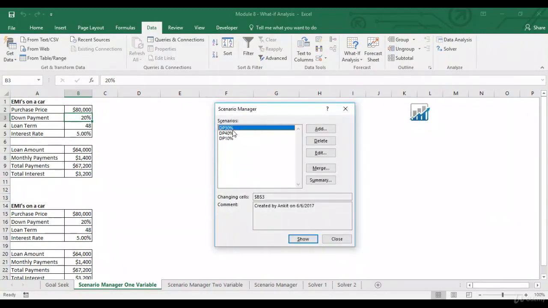So let's see if we select DP 30% and click on Show, how these values will change. Originally at 20%, the loan amount was $64,000, but now it's just $56,000 because the person is paying more right at the start. Similarly, comparing the monthly payments, earlier it was $1,400, now it's just $1,225 and so on.